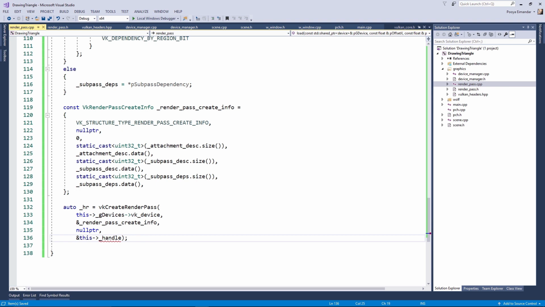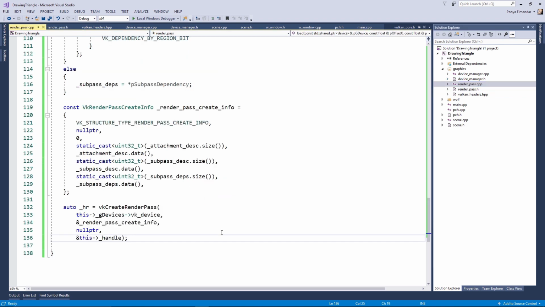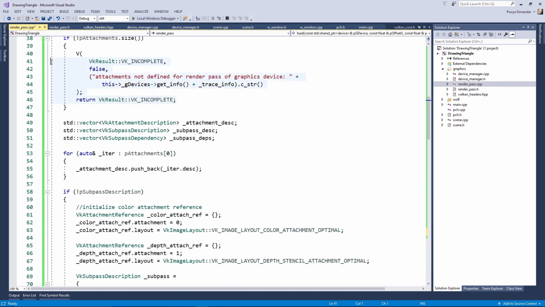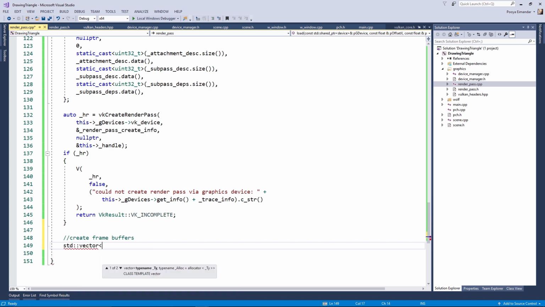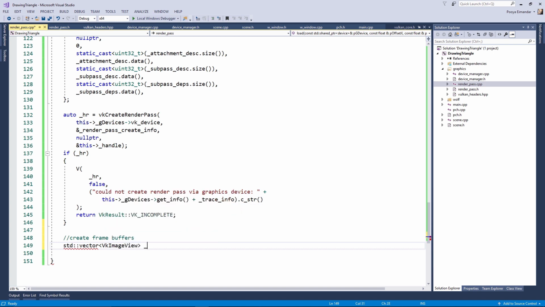The RenderPass is a type of VkRenderPass. So we need to store its handle in our class into a local member. So far we've created our RenderPass. Now it's time to create frame buffers. We need to create frame buffer for each attachment.